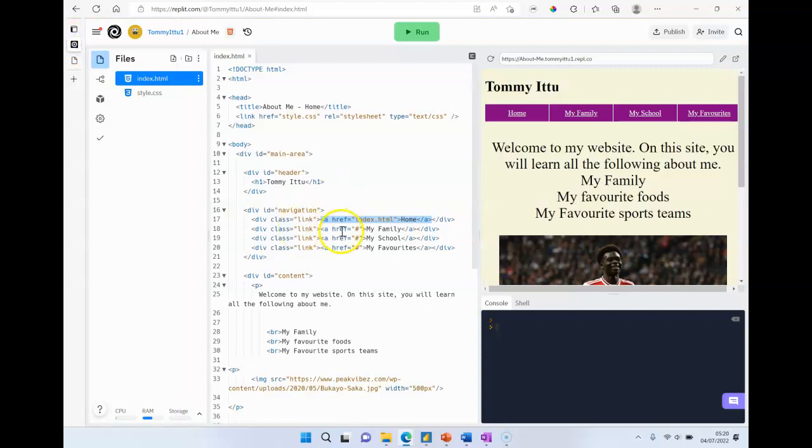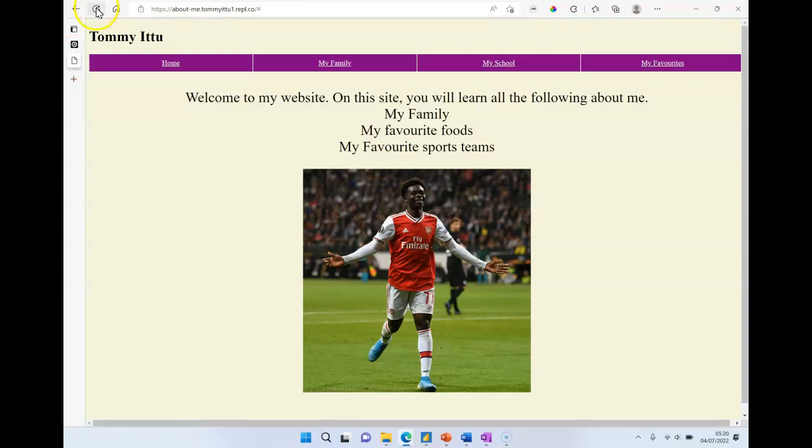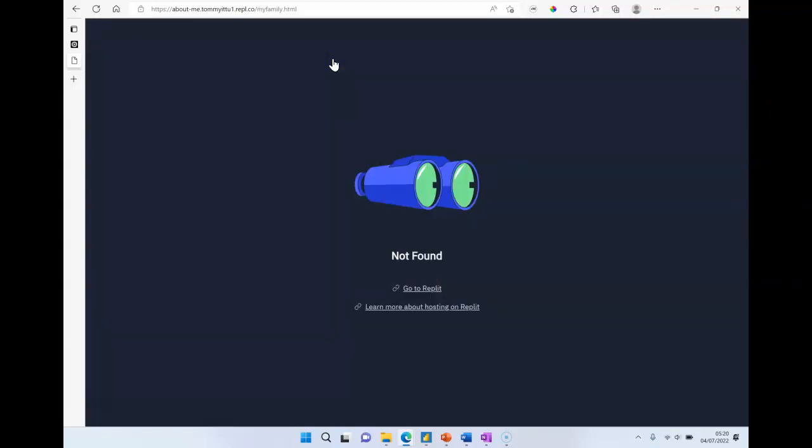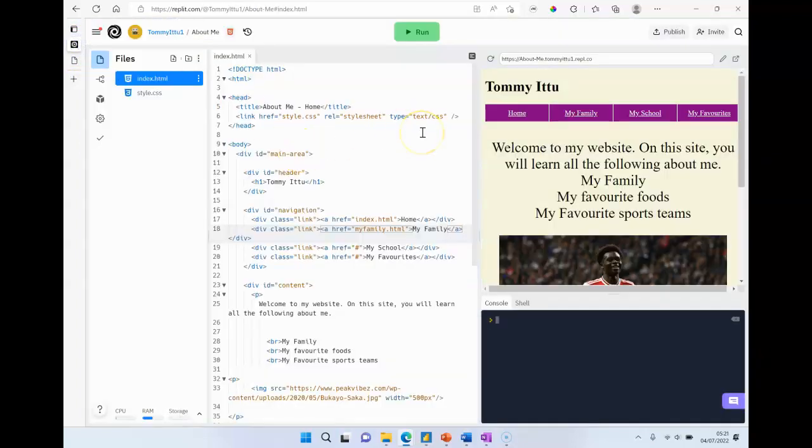But let's go and change the href. Instead of saying hash, we say my family.html. So that link will take us to a page called my family.html. Let's run it. Let's go back here and just refresh to make sure it's the new thing. Click on it. You see that it takes you now to my family. At the bottom here, it says my family.html. Let's click on it and see what happens. There's no page called my family.html because it doesn't exist yet, right? And that's why we get that error, but we've got to create it.